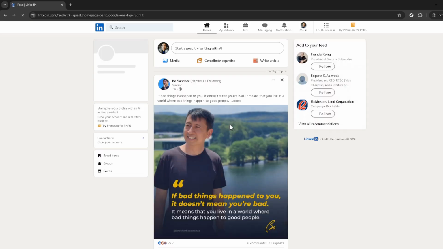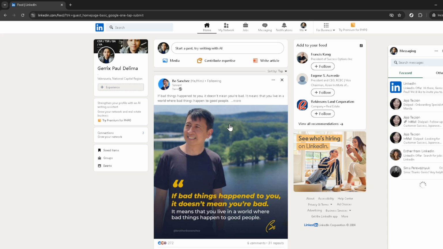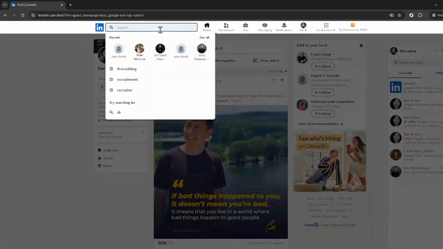Once you're signed in and looking at your LinkedIn feed, you'll notice a variety of options and content. Your focus should be on the Start a Post area. It's usually prominently displayed at the top of your feed, encouraging users to share thoughts, articles, or updates. Click on Start a Post to begin crafting your message or content.